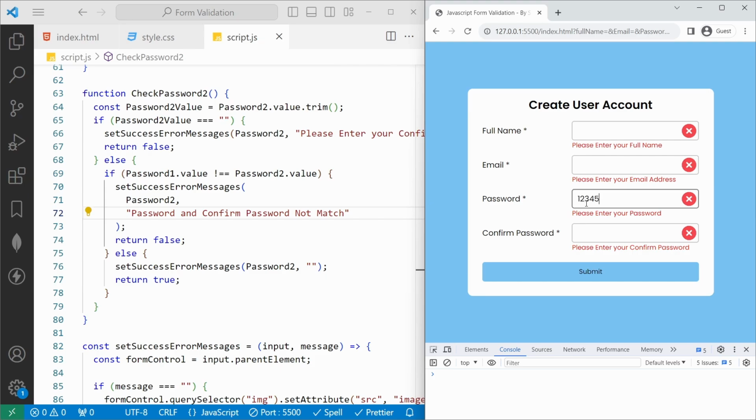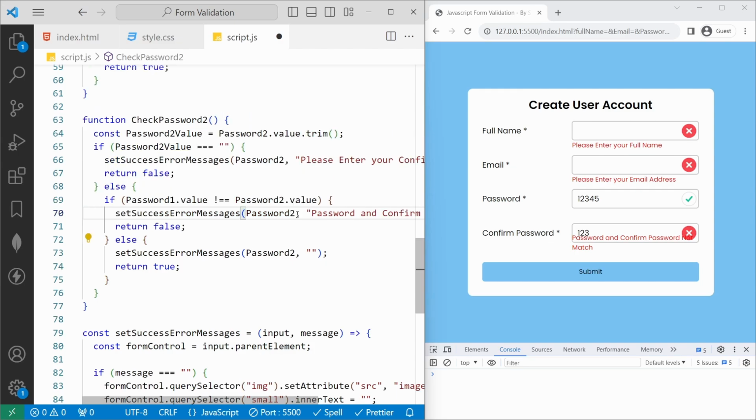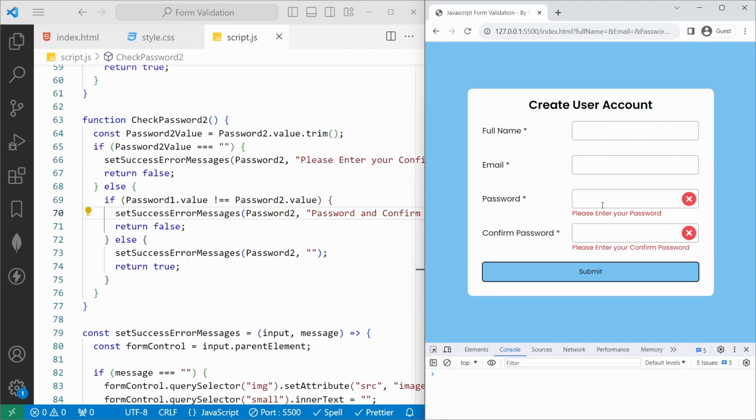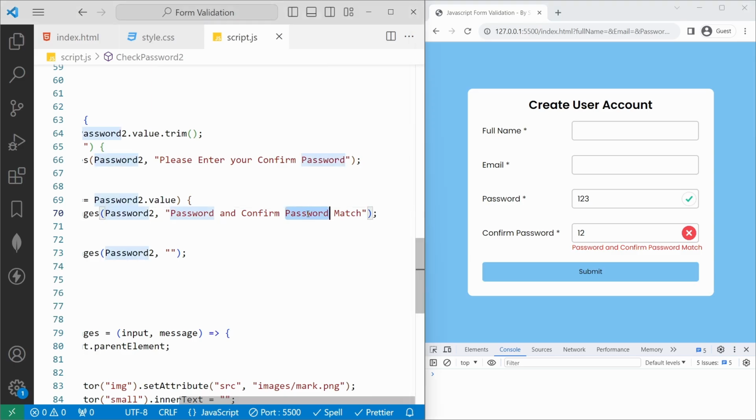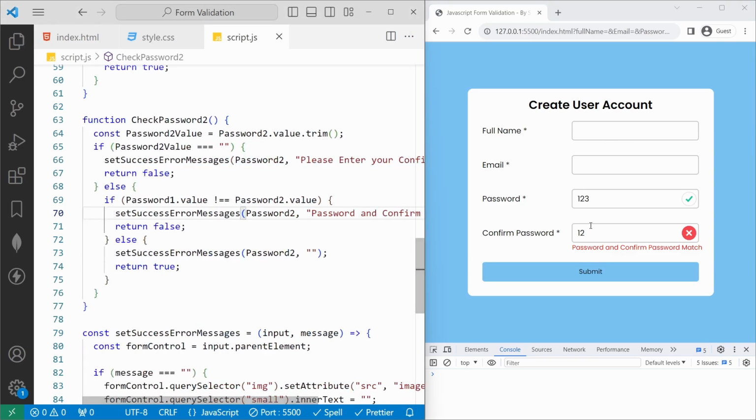I will type 12345 and I will type 123. Now this error message is too long, so I will change 123 and 1112. So now it will fit into the text box. So instead of that, password and confirm, we can define password and confirm not match. So for that, 123 and 12, and password and confirm not match. If I type the same value, now we will get the verification check over here.